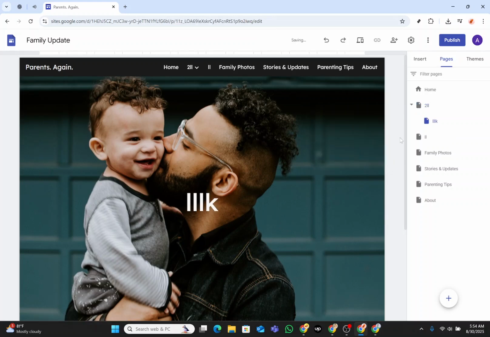And there you have it. You've successfully added a subpage to your Google site. This method is not only fast, but also ensures that your site remains organized, making it easier for users to navigate.